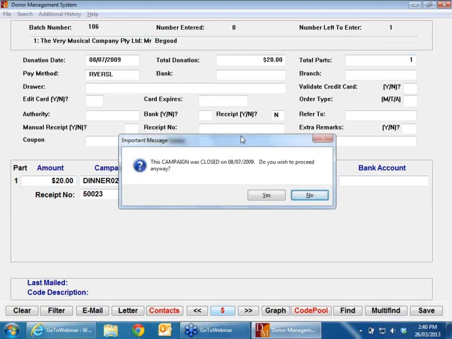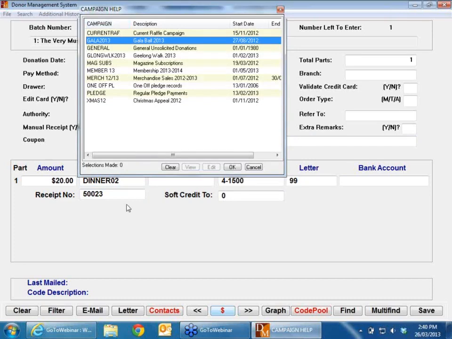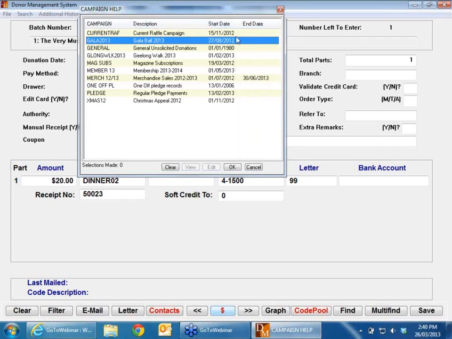Okay, so in this case, it's saying the campaign was closed, again, because it's so old. So I will get all sorts of messages about that. When I go into Process, and I click on my list here, you can see that Dinner 02 doesn't show in my list, and primarily because on the campaign record itself, you do have a start date and an end date.